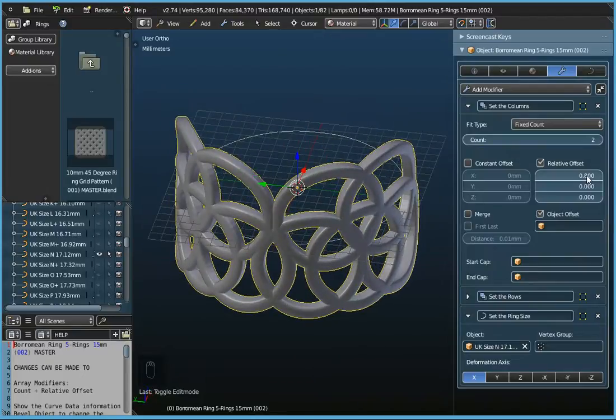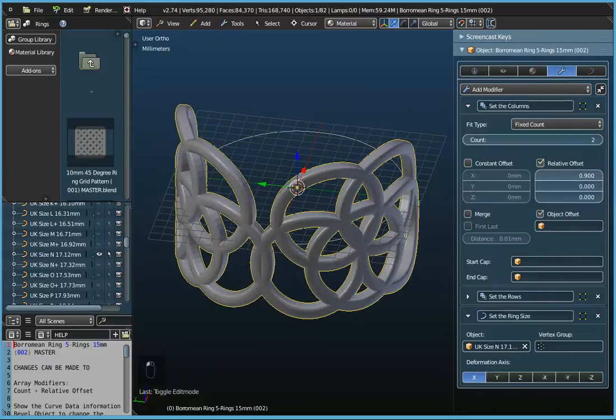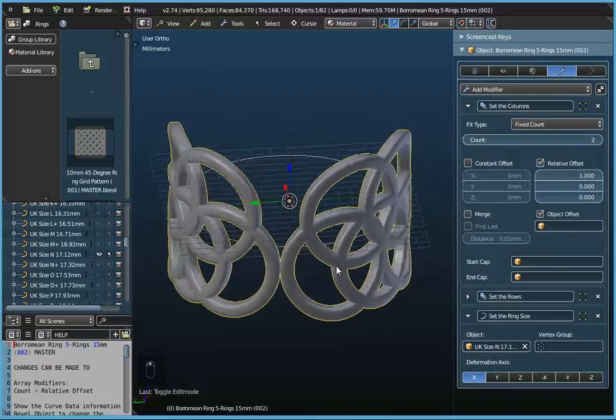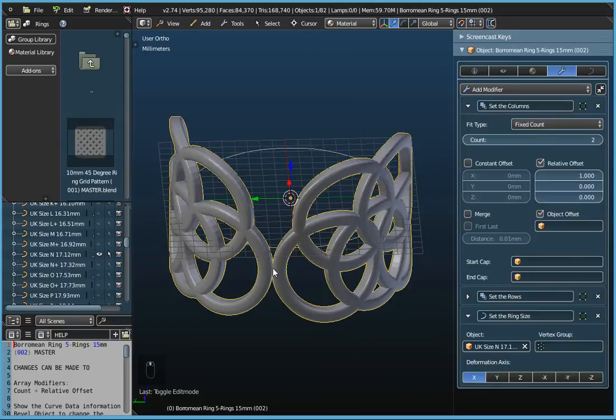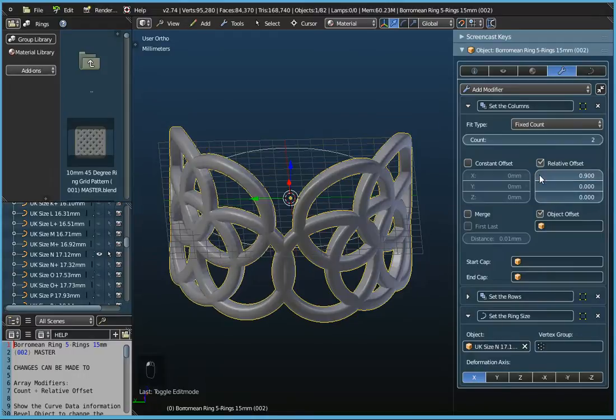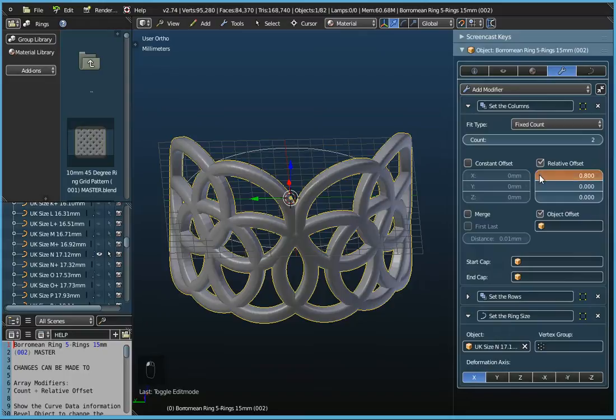Now there is another setting here, if you look, 0.8, and this is called the offset. Well, if we set that to 1, you can see that what's happening is our pattern is just touching, it's just repeating itself exactly 1 complete unit away from itself. So if we reduce this value, we get an overlap.